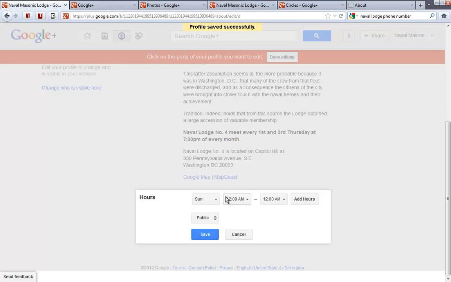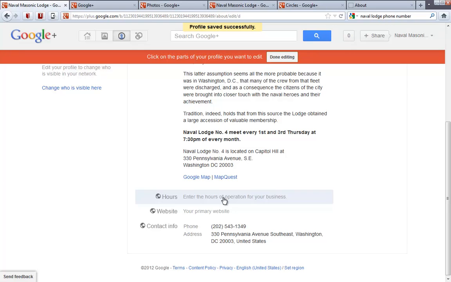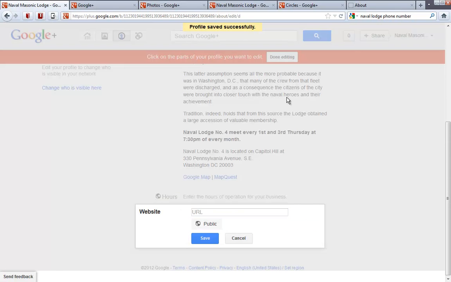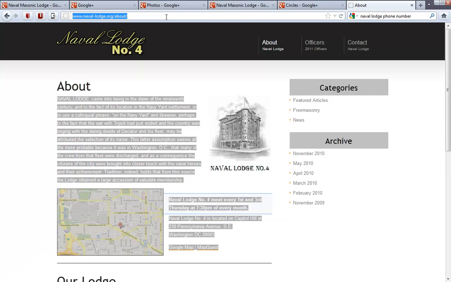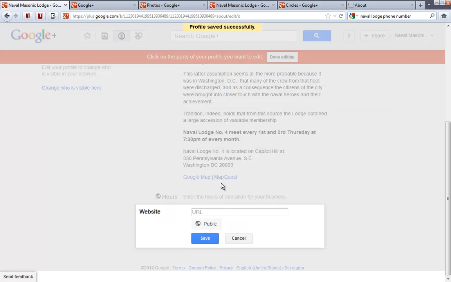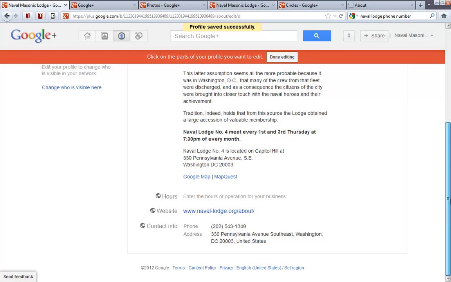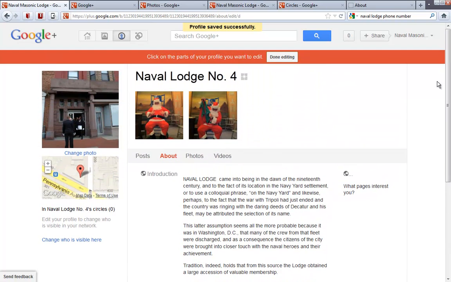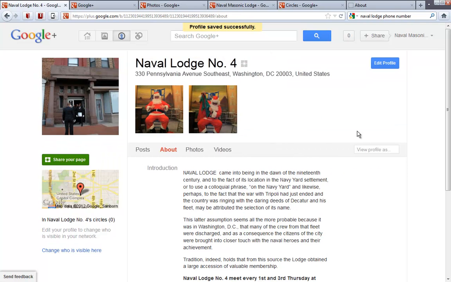Enter hours for the business. First and third. I don't think we can do that. Primary website. Right there. And that's the right address. What page introduce? We'll leave that till later.